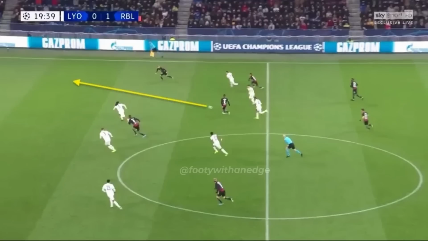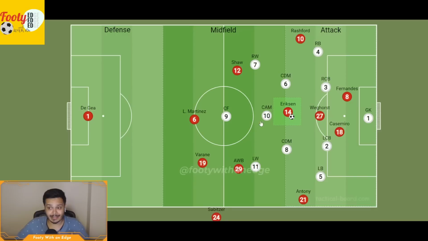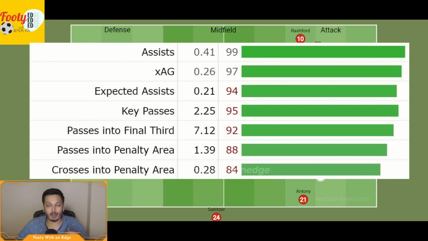And a progressive pass is basically any pass that moves the ball 10 yards up the pitch that's played from at least the middle third of the pitch. And when you look at other metrics related to progressing the ball into dangerous areas of the pitch, he's in the top 5, 10, or 15% of all midfielders in Europe. And this is especially true when you look at assists, key passes, and passes into the final third.